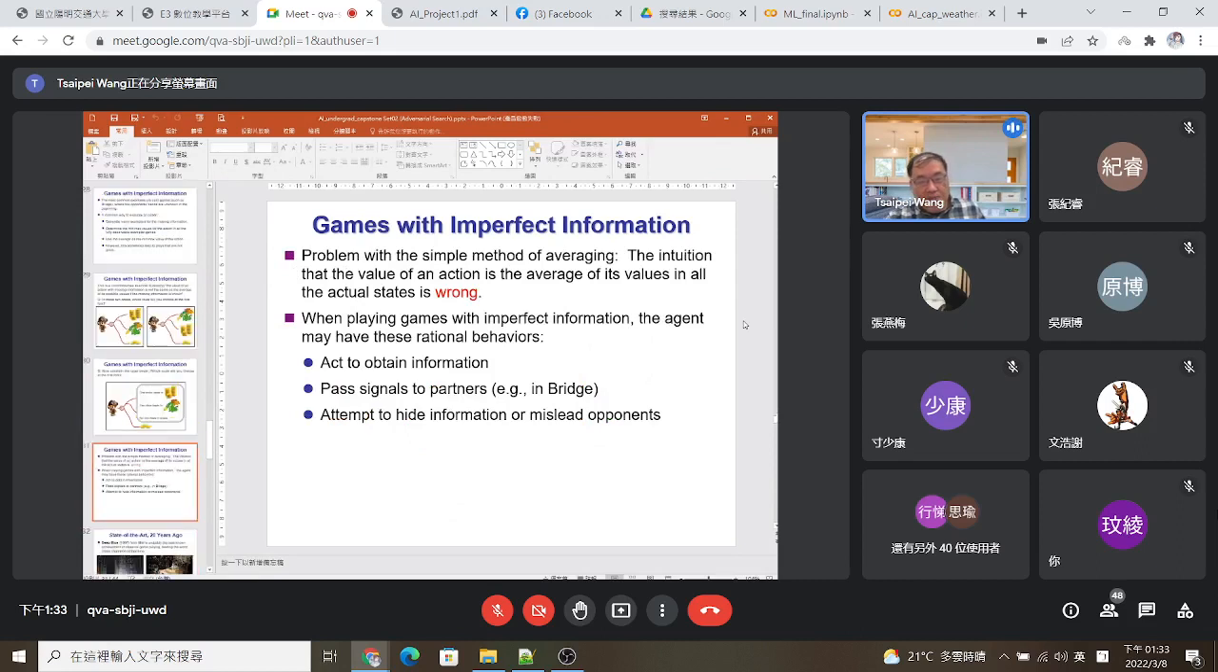The result is that we cannot follow the intuition of just using the expected value as the actual value. The average might not be actually what you're going to get.